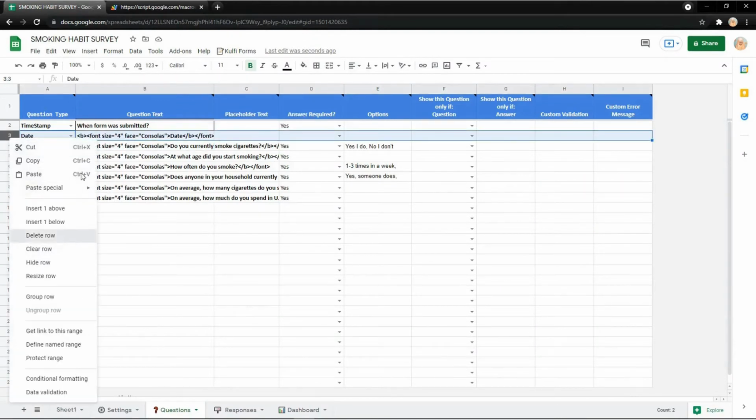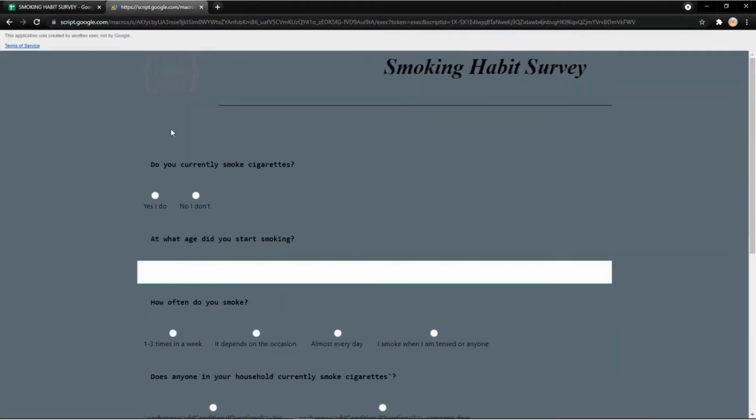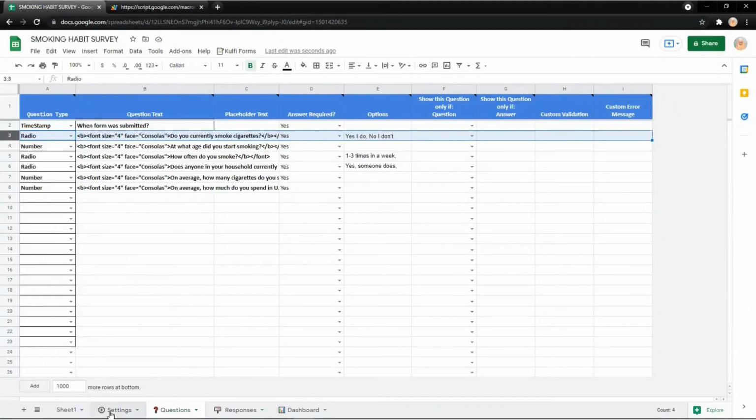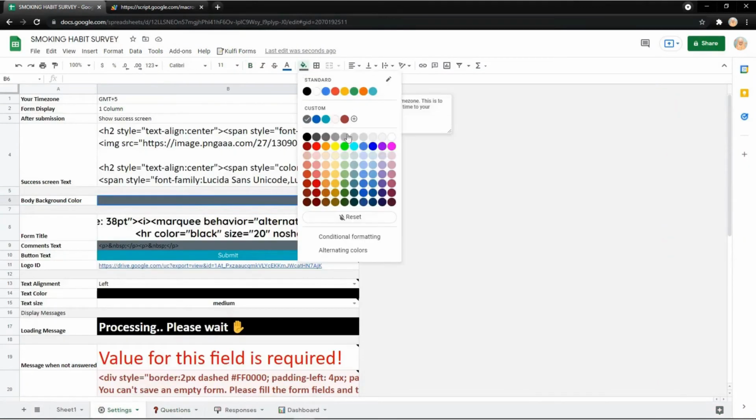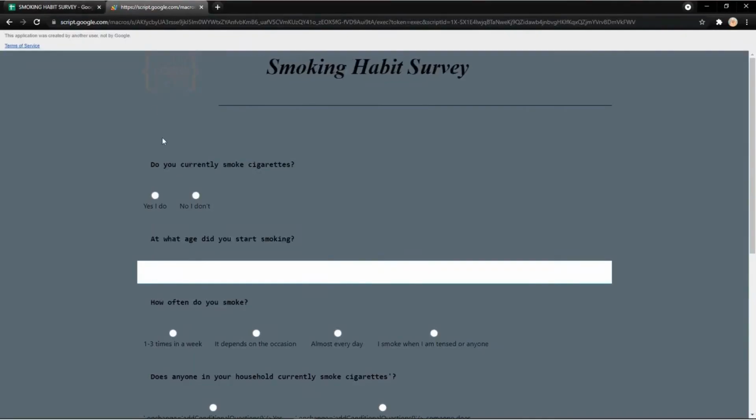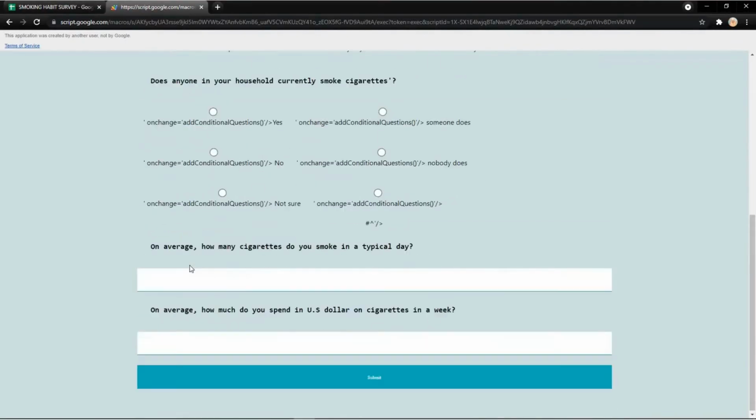Or you can also delete the row if you don't use it anymore, so it will disappear instantly like this. And go to settings to change the background color of your form here. Pick any color that you want, and it will change easily.